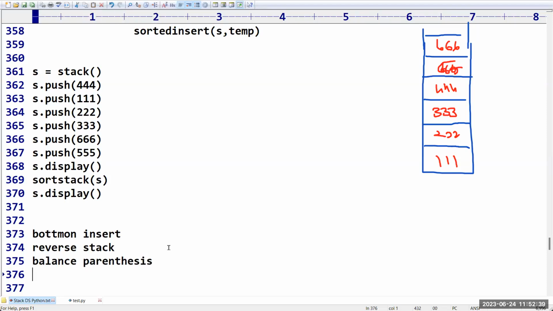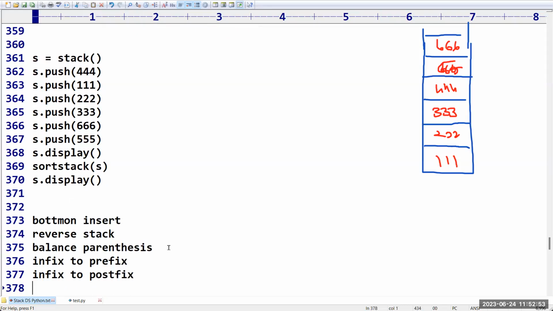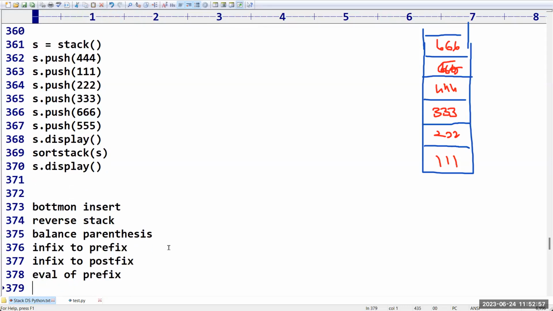And even balancing the parenthesis: if you have parentheses, how to balance them. Next, infix to prefix conversion and infix to postfix conversion. After that, evaluation of prefix and evaluation of postfix. These things I will cover in the next coming classes.